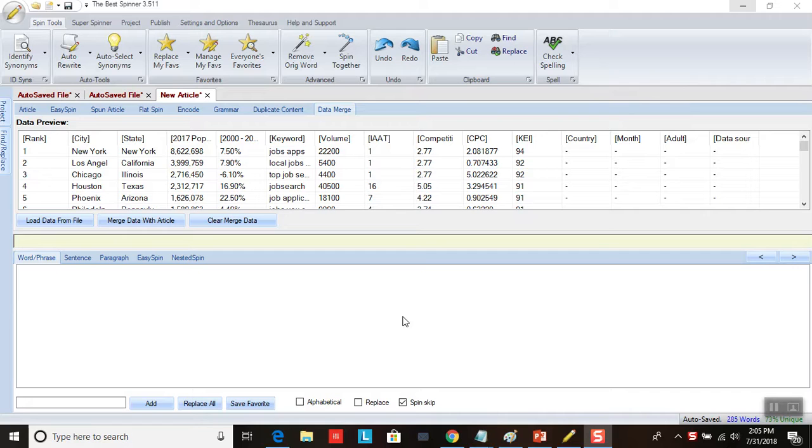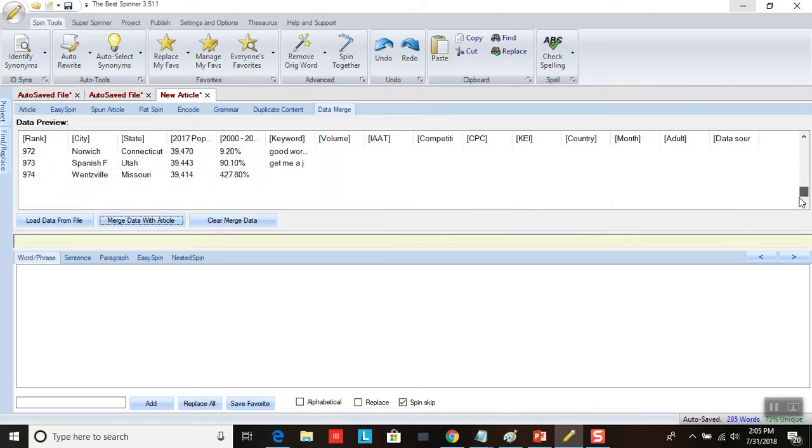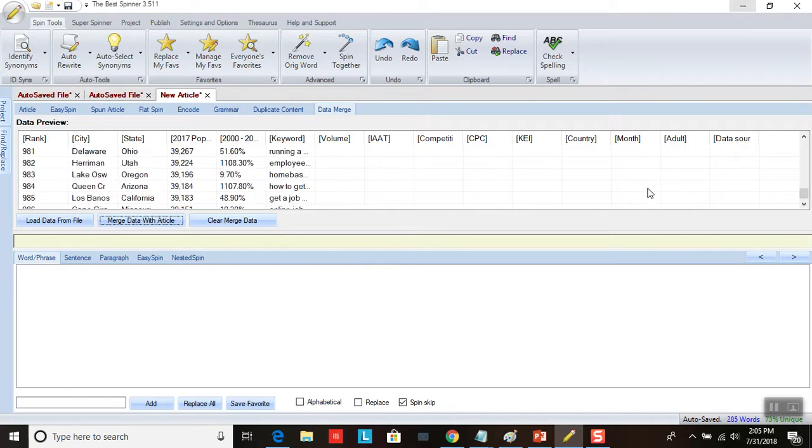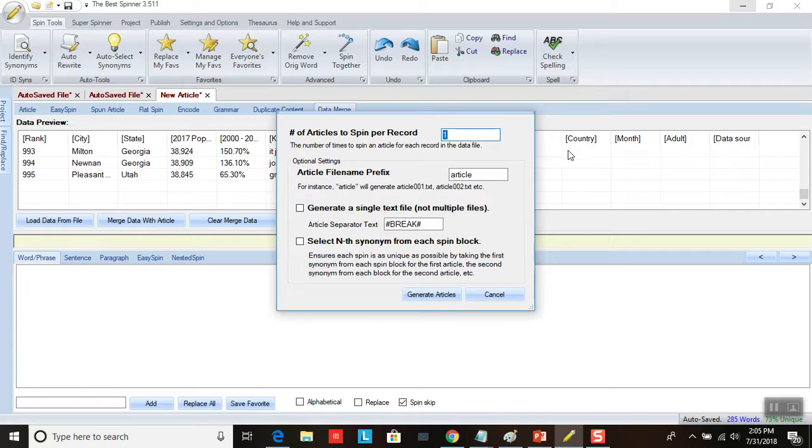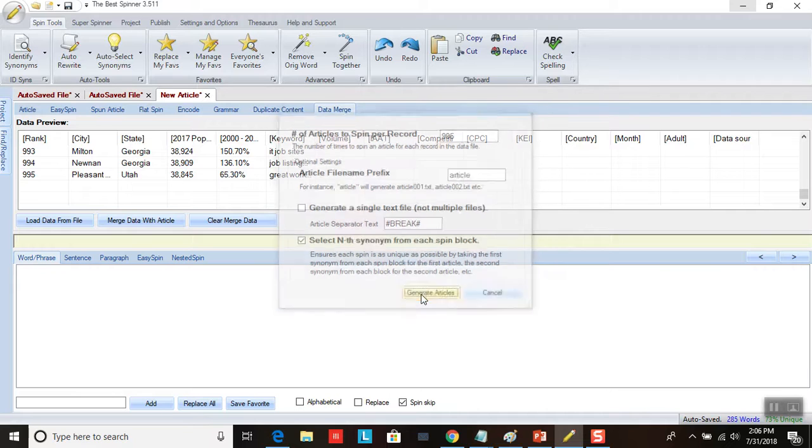So we have, okay, now I can visualize what's going on here. I placed all the data here: you have the rank, the city, state, the keyword, and they're exactly, go to the bottom, 995 cells. So what I do, go to merge data with article, 995, keeps it something known as article. And yes, I do want to spin, of course, for the nth synonym from each spin block, generate articles.